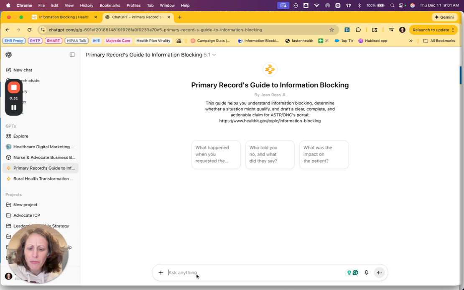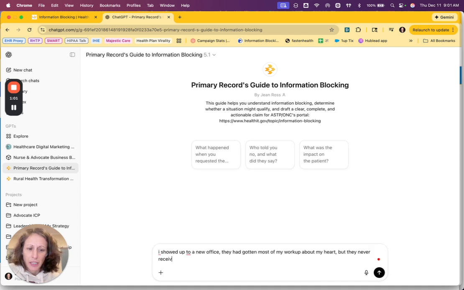So in this case, there were some missing records. I showed up to a new office. In this part, you're just telling your story. You can even use the microphone if you just want to talk into it. In this case, I showed up to a new office. They had gotten most of my workup about my heart, but they never received the results of an EKG recently done.